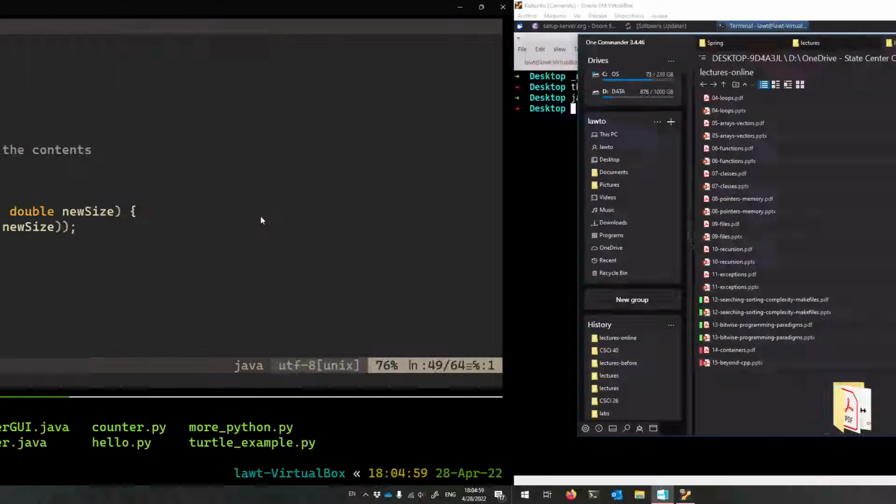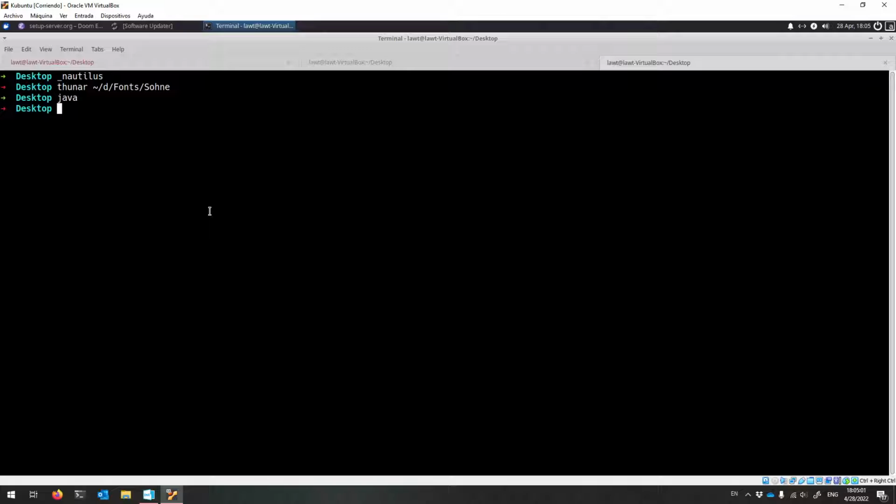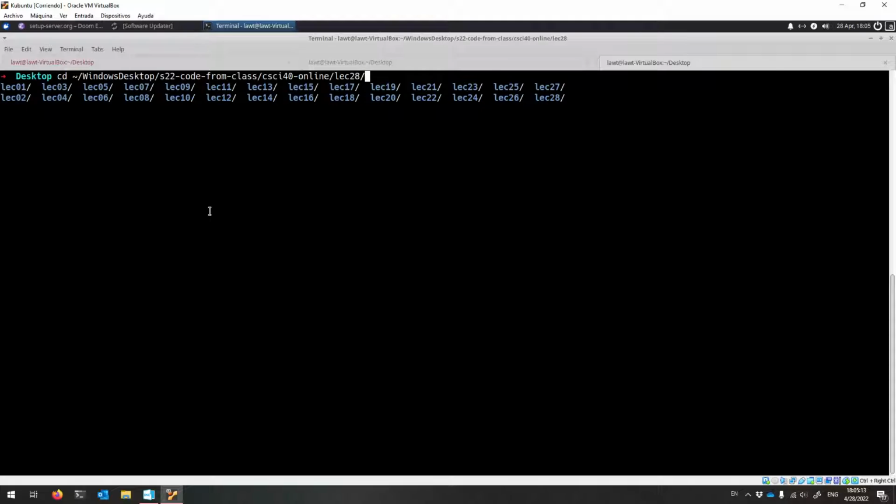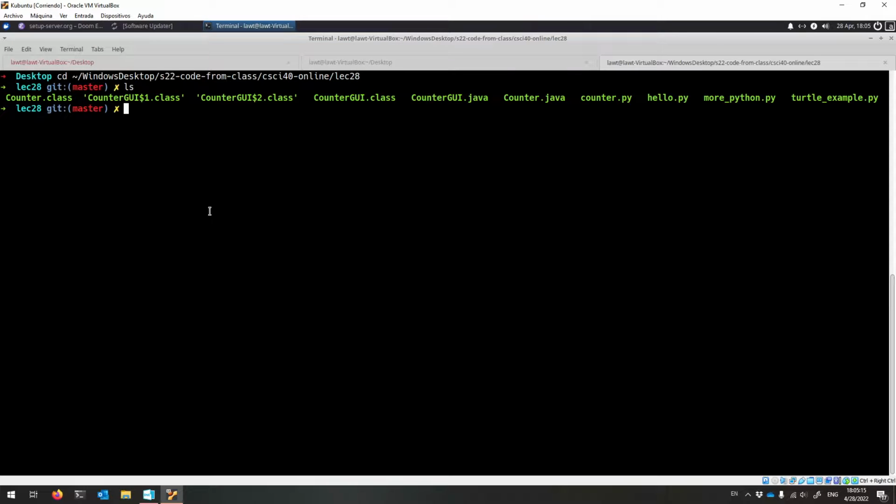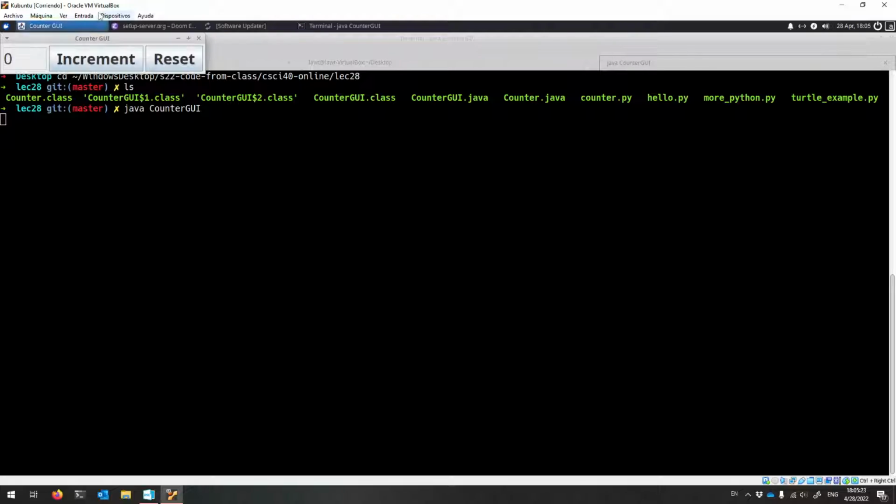All right, so I need to go over here to my virtual machine, and let me go to our current folder for today. Windows, desktop, S22 code from class, 40 online, and this is lecture 28. So now I'm going to run it here in my virtual machine. Java counter GUI. And here is our hard work right here.